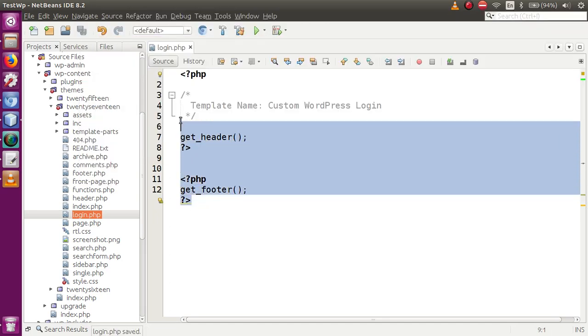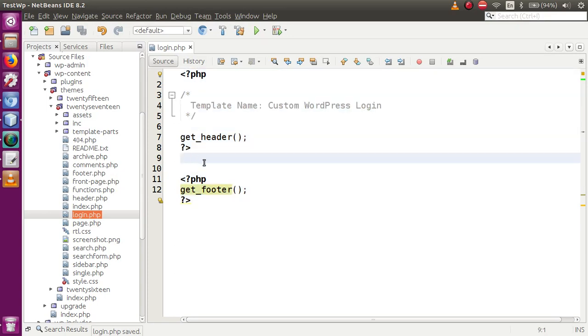Now in this file we need to make a custom form to take the credentials of the user, like login username and the password. By the help of those credentials, we can authenticate or validate that user in our WordPress setup. So this is the template that we have defined.